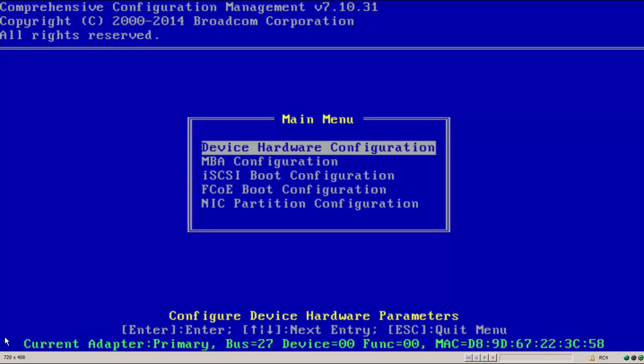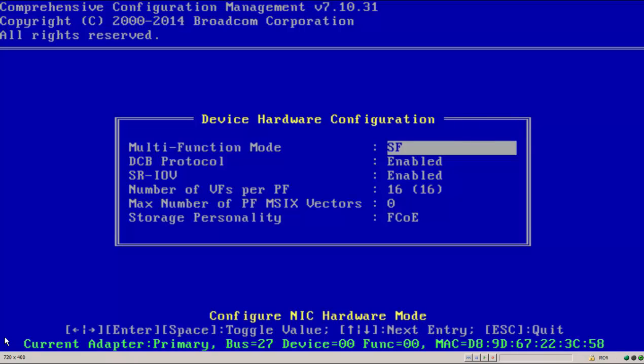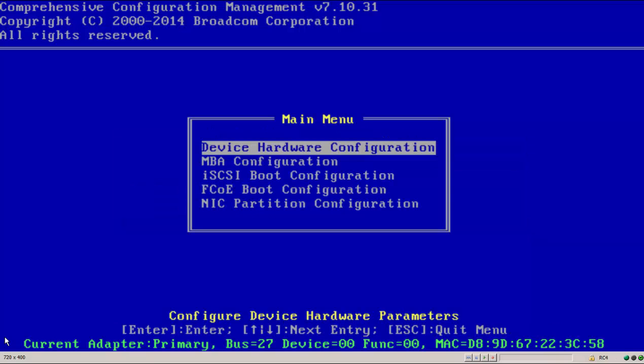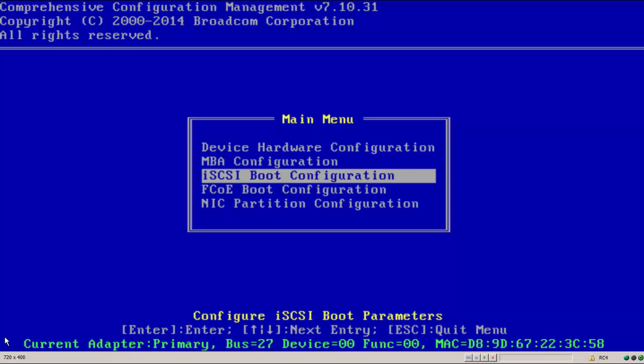And we do that from the device hardware configuration menu. So I select that, and you can see that the default is in single function mode. That's what the SF stands for. So I will change that to NPAR, and we'll back out of that.